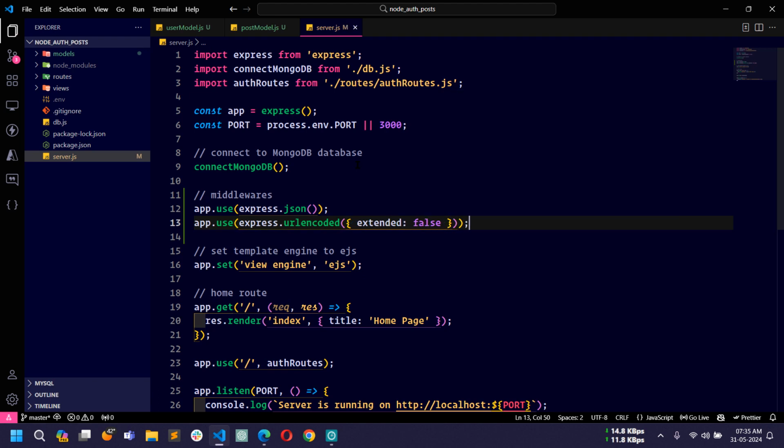Okay, now I will also use session cookies and flash messages. So for that, we also have to define some middlewares in this file. So let's start with the cookies.